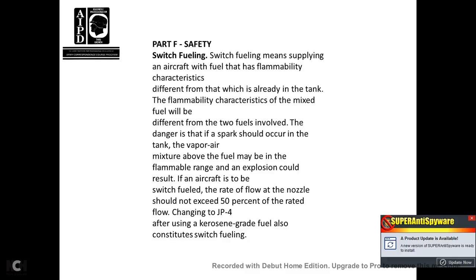Part F, safety. Switching the fuel. Switching fuel means supplying the aircraft with fuel with flammability characteristics different from what is already in the tank. The flammability characteristic of the mixed fuel will be different from the two fuels involved.